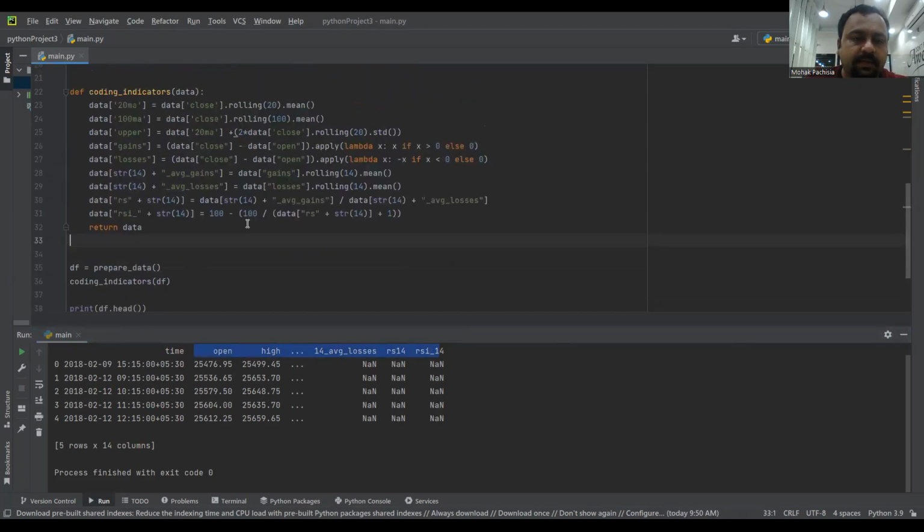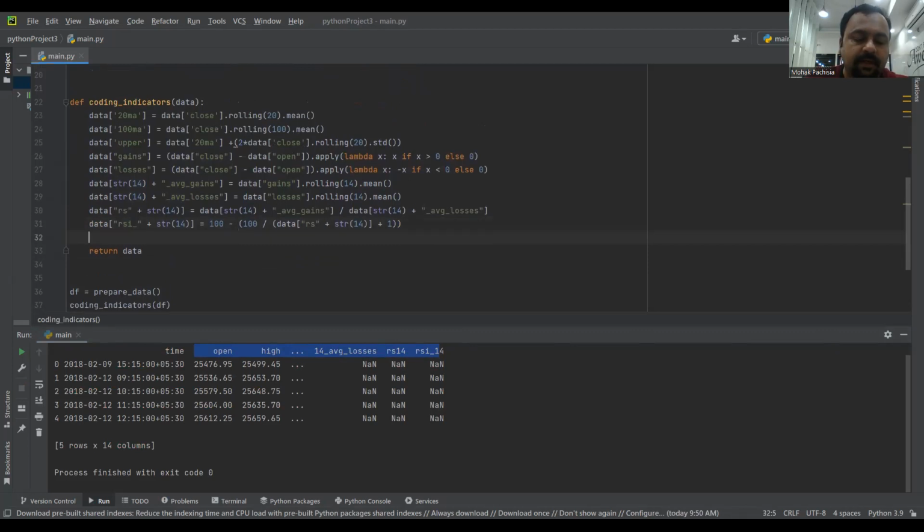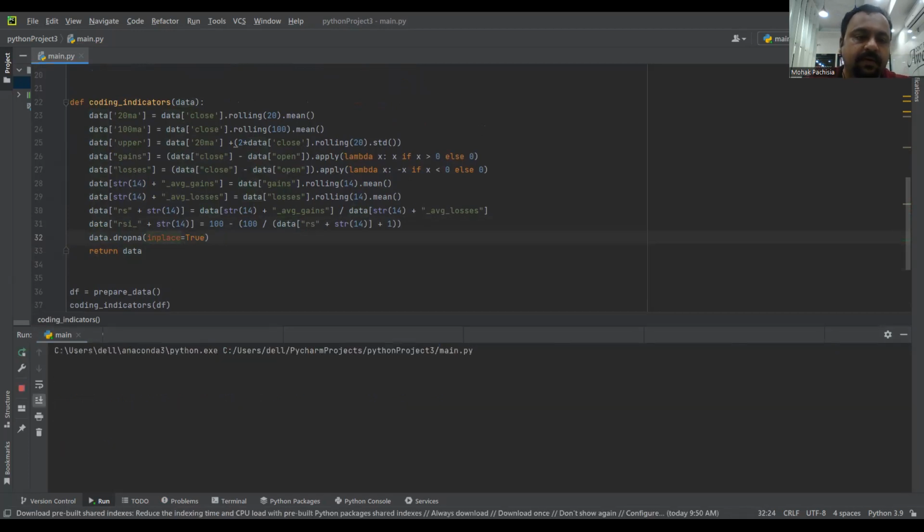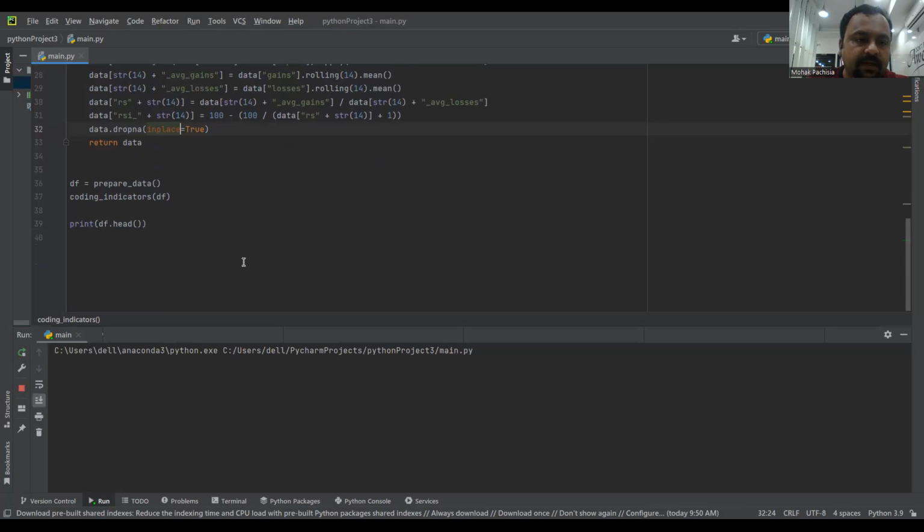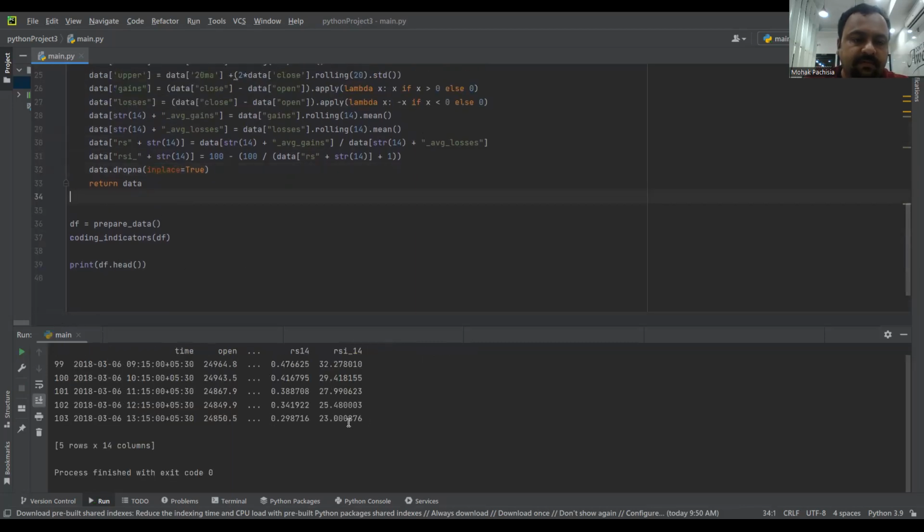And what we need over here now is to drop the NaN values. So let's make the data equal to data dot dropna, and we can make it permanent by saying inplace equal to True. What this line of code is going to do is permanently delete the not a number values, and we will have the full values. So again, run the program by pressing Shift F10, and here you can see the values are there. So this is the RSI 14, right?